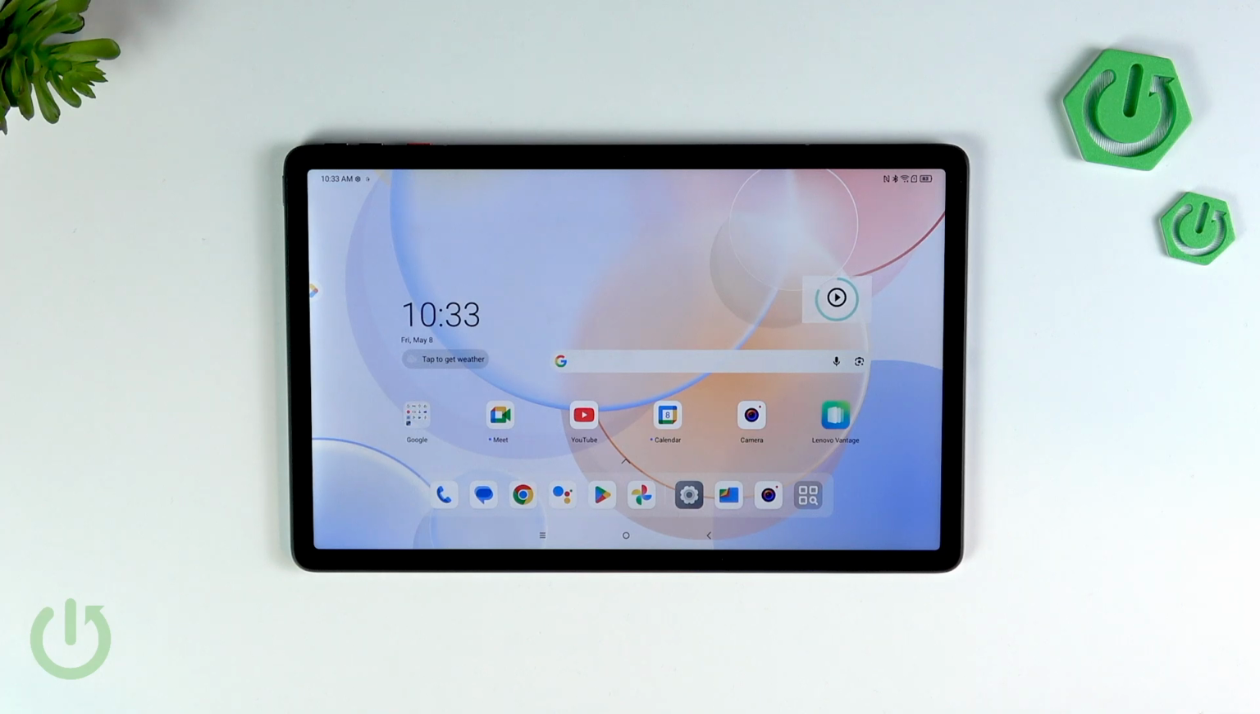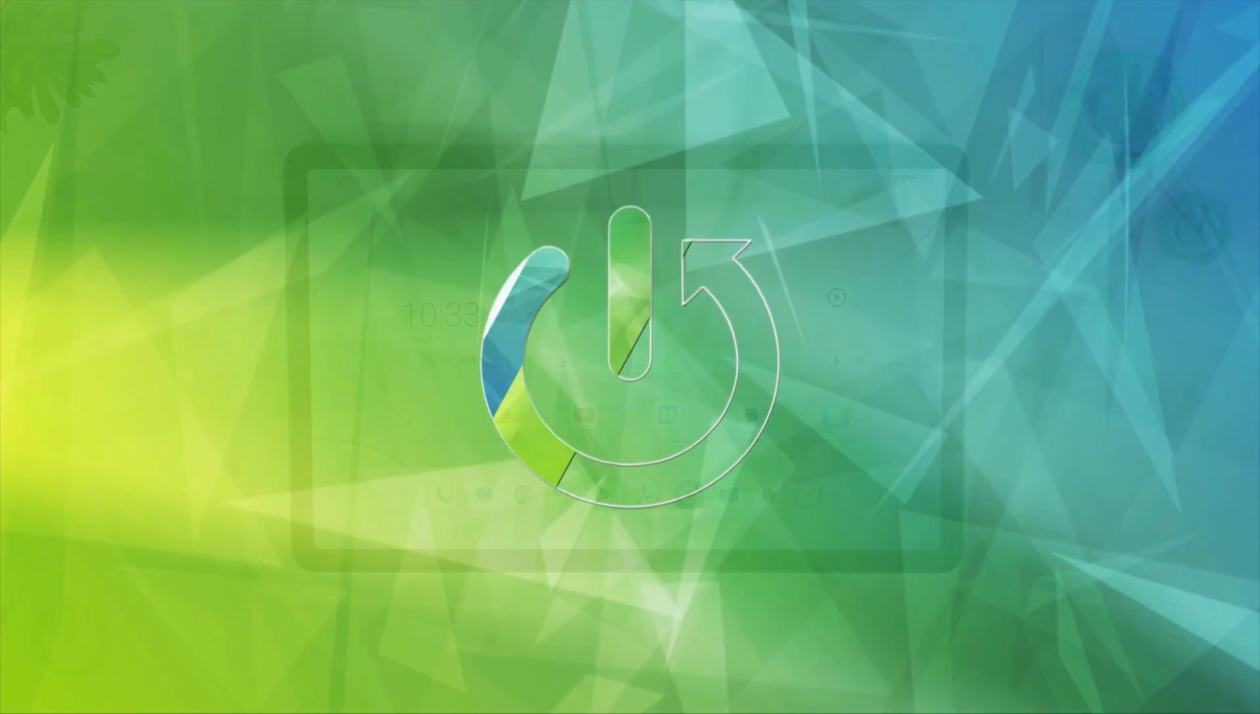Hello everyone and welcome. In today's video I'll show you how to use gesture navigation on the LENOVO tablet K11 Plus.